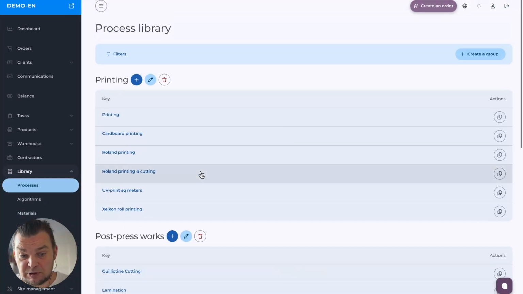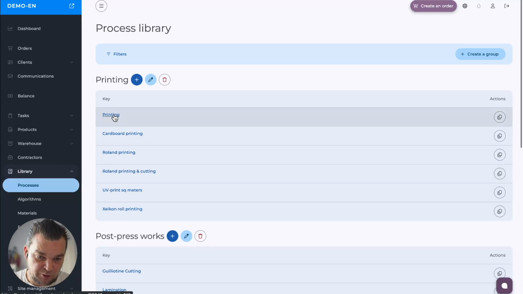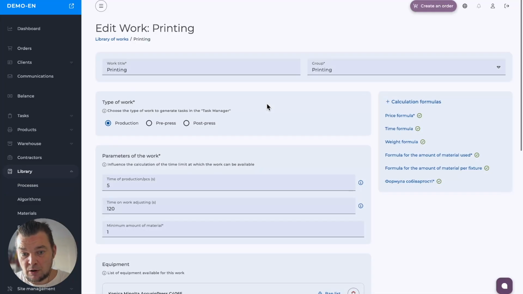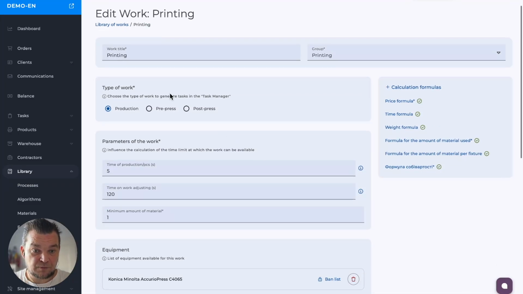Then all of it is assembled into processes. Processes are the actual tasks that you're utilizing. It's a digitized version, a copy of your completed work. Let's take a look at a printing example. The type of work indicates where the task will be assigned for completion. Production is printing, pre-press is preparatory processes, post-press is post-press processes.